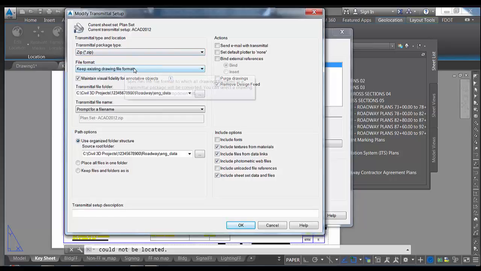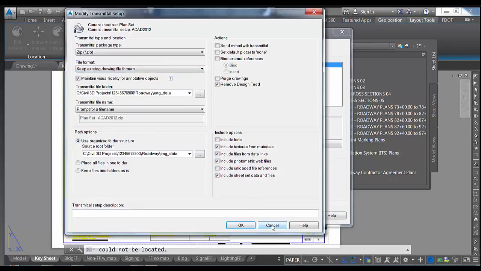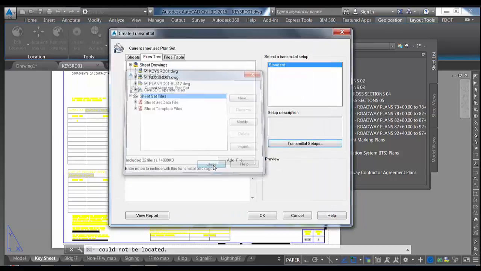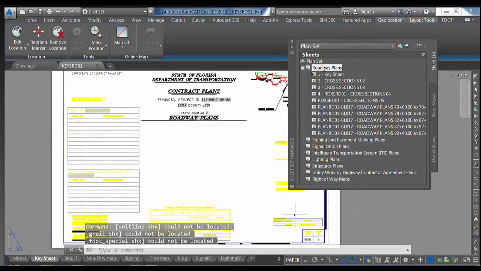So what I can do here, under this modified transmittal setup for file format, is click on this down arrow and tell Civil 3D to save these files back to a different version. So I'd probably choose maybe AutoCAD 2010 format, where it explodes the Civil 3D objects so a regular AutoCAD user can view these files. Okay, so I just want to point that out to let you know that that option is available. We'll go ahead and click cancel on this and close, and we'll go ahead and cancel out of this box here.